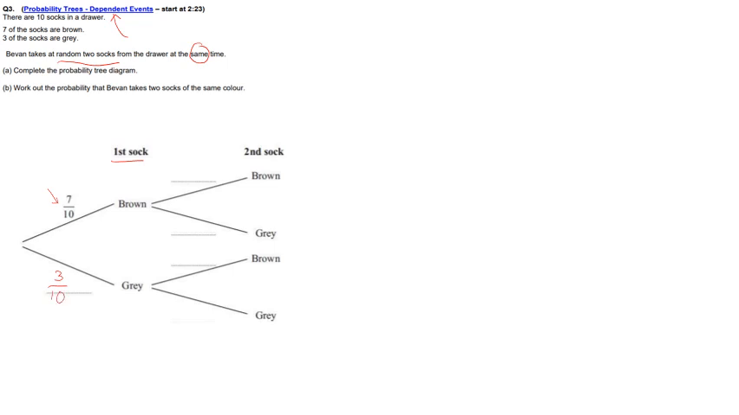So now let's have a think about this part here. If that first sock I pick is brown, when it comes to picking the second sock, I've got 1 less brown sock, so I've got 6. And I've already picked 1 sock, so my second choice is out of 9 socks in total.